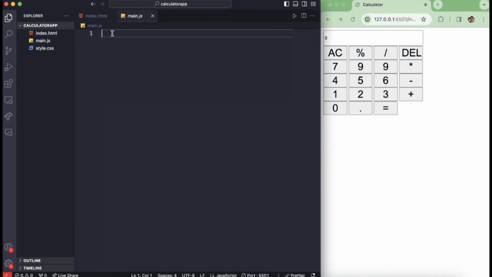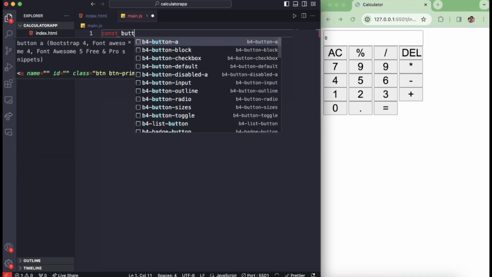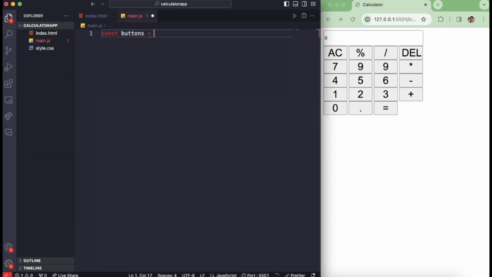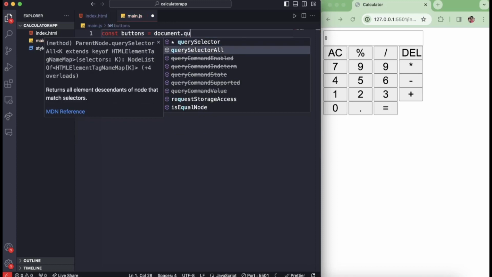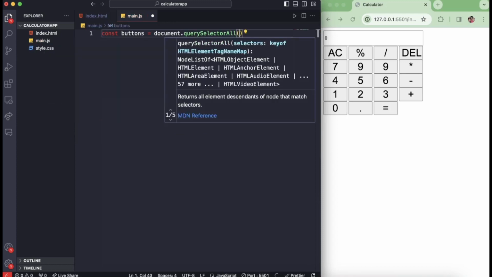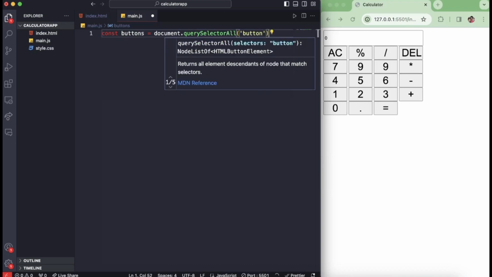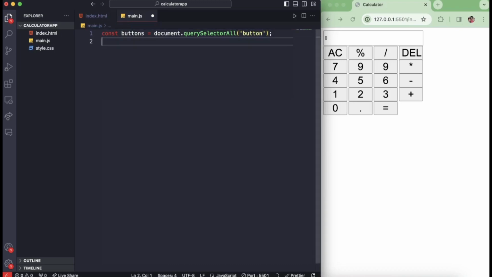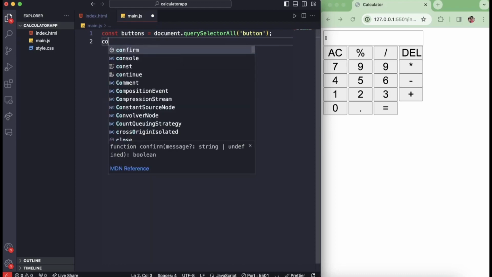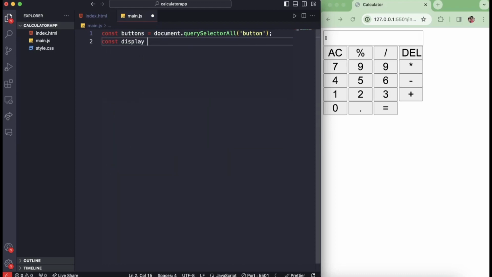Okay, let's go ahead and get on with JavaScript. What do we need to grab? First, we need to grab all the buttons, right? We do with this document.querySelectorAll, and we want all the buttons. Okay, on the button, and then a display, const display.